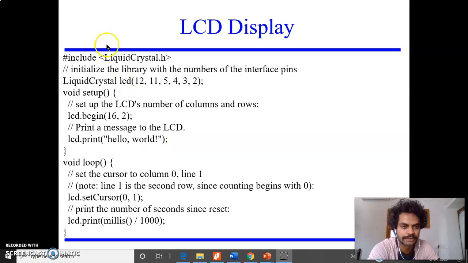And we are going to implement this program to display hello world on your LCD display. As we saw till now, 12, 11, 5, 4, 3, 2 are the pins that were connected to my Arduino. Void setup means a one-time instruction being executed. Void loop means it is going to repeat again and again.